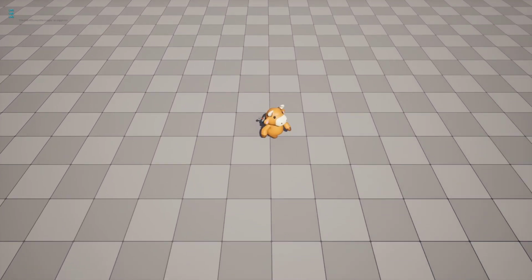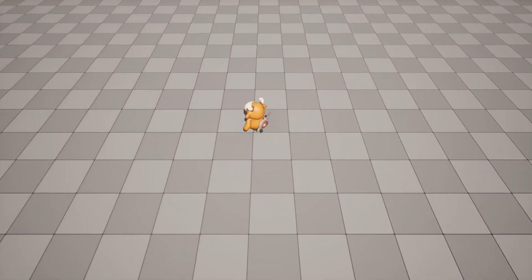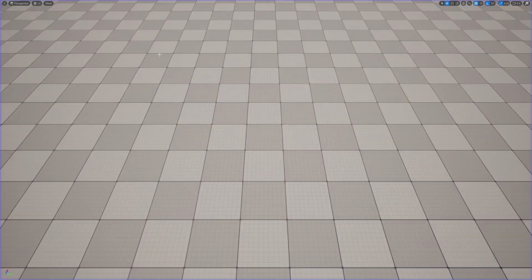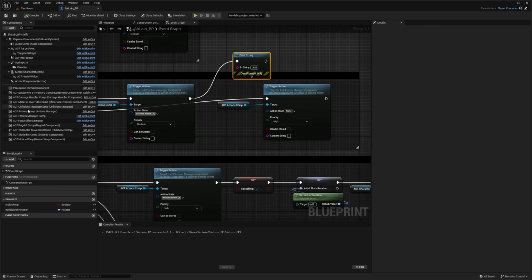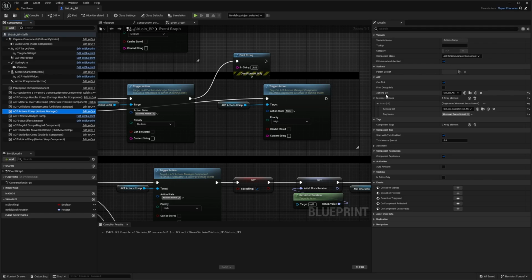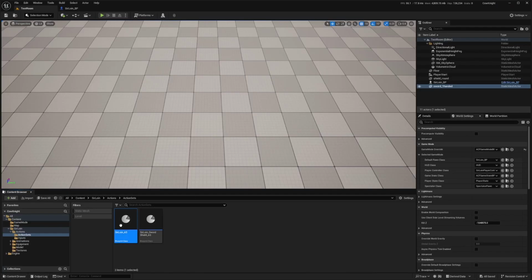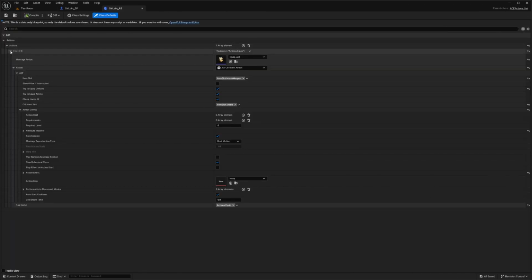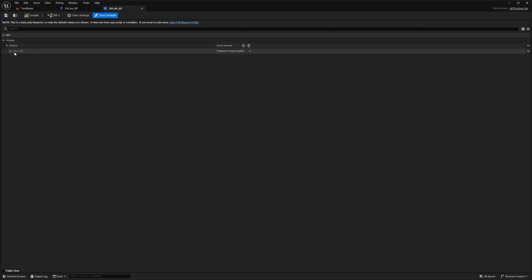And that's because I need to set an action set to detect my overlay. So in order to do that, you're just going to go over to your actions component, and under action set, you have a base action set that you need to create for your character, which is going to be applied to every single overlay you're in.